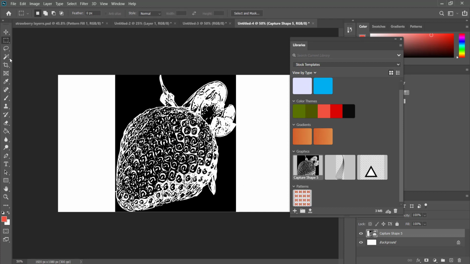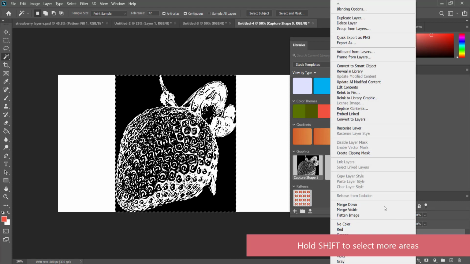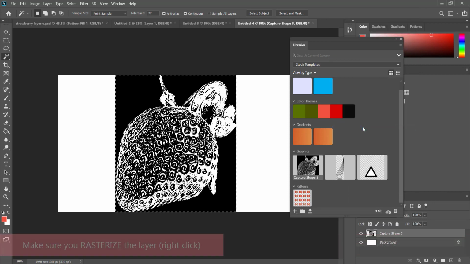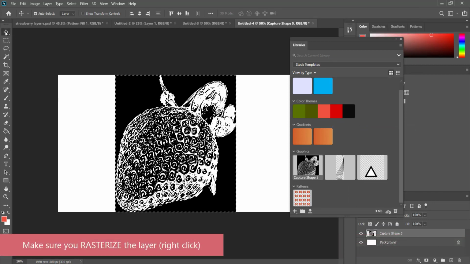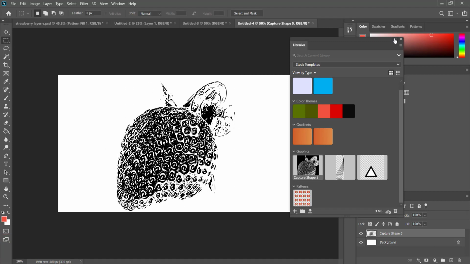So I'm going to do this by hitting the magic wand tool, and I'm just going to click on the black areas. I'm going to hold shift so that I can get from one side to the other side. I need to make sure that I rasterize this layer, because otherwise it won't work. And once I've done that, then all I need to do is just press delete on my keyboard, and it will get rid of all of that stuff.